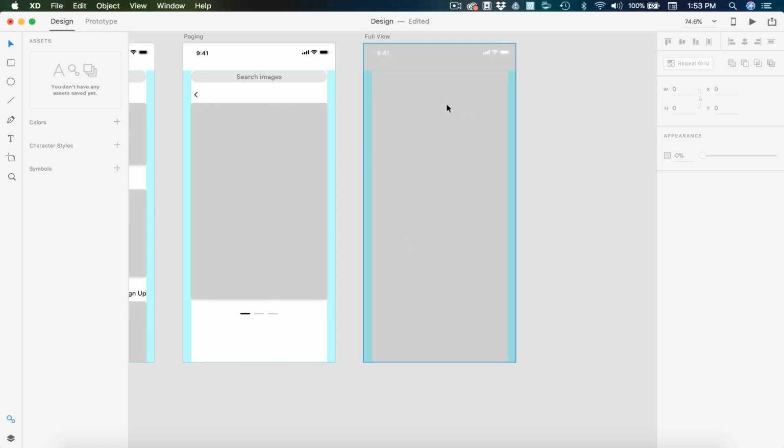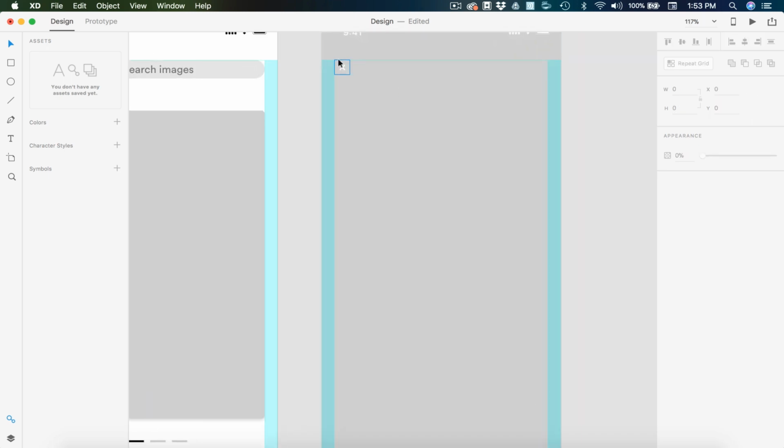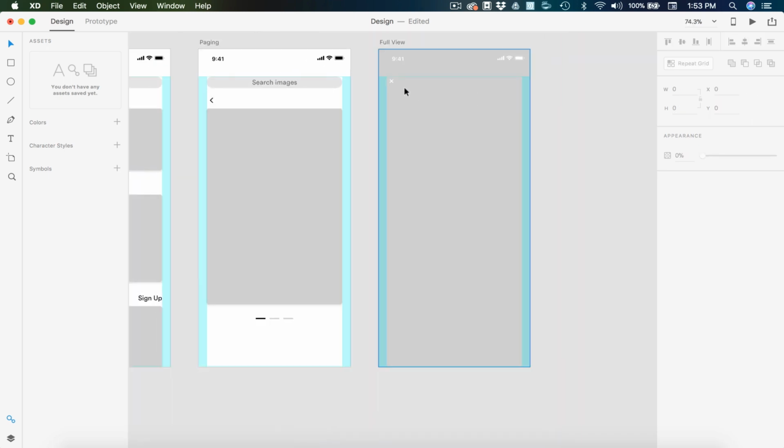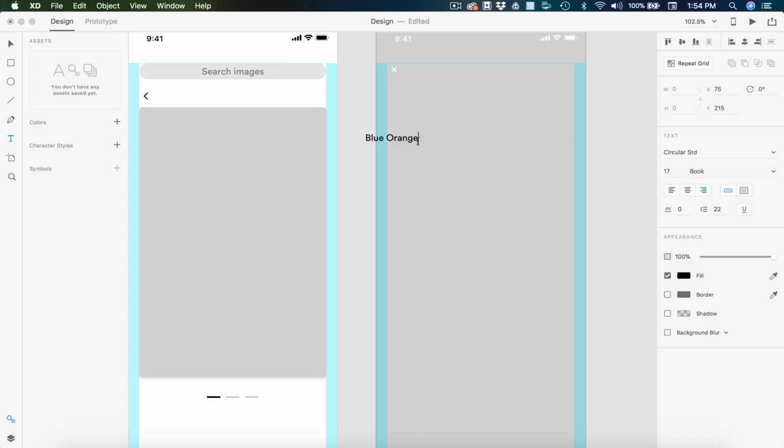Now we're going to need a closing icon. So I'm going to go ahead and paste that one in. And that's going to go right here at the top of our margins. Now I'm going to type out some text. This is going to say blue, orange. I'm going to align this to the left. I'm going to put this at 36 size font. And I'll change this also to white.